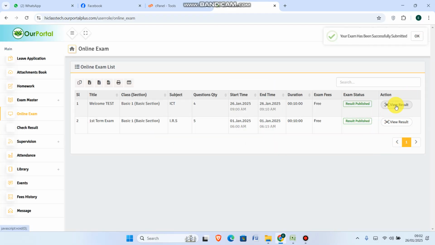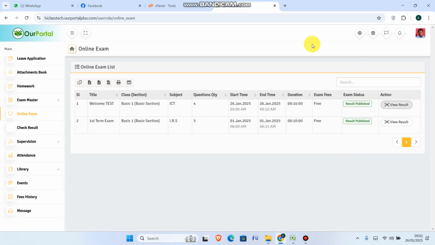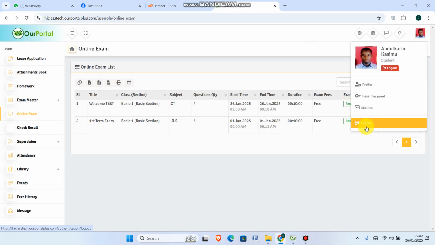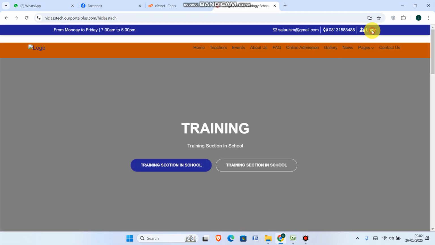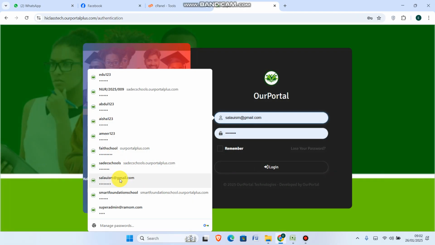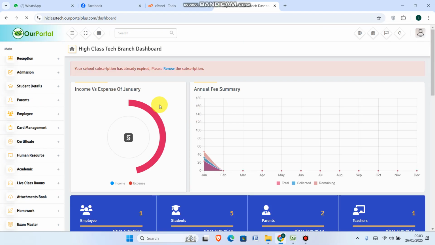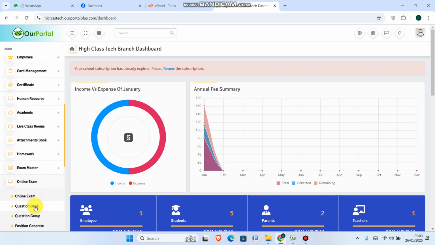So I can see the results instantly. But the remark and exam position have not been generated yet, but that is the work of the admin. So I can still log in back to the admin to see the students who have attended the CBT, and of course to rate the students. So in short, that is how to set exam for your students.